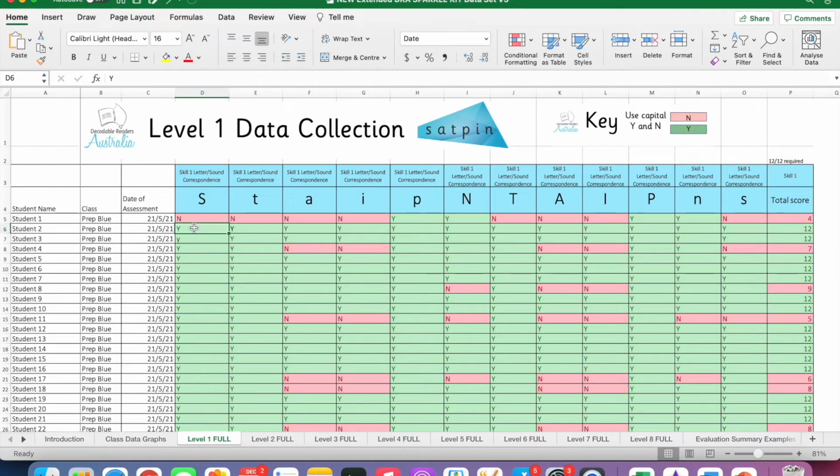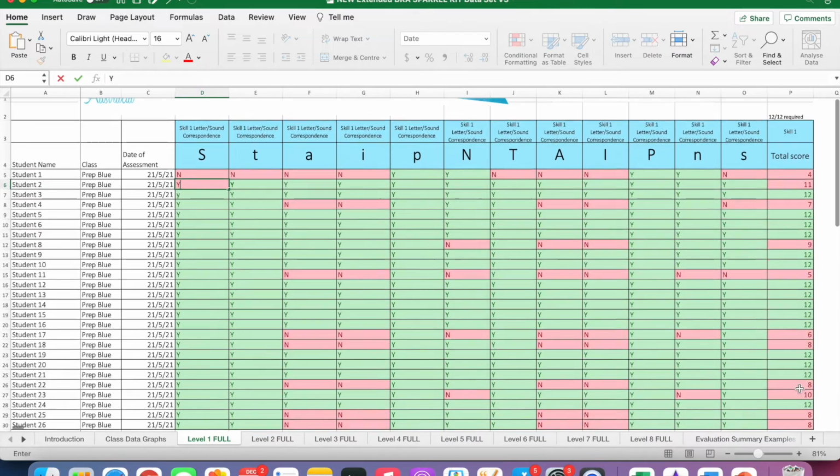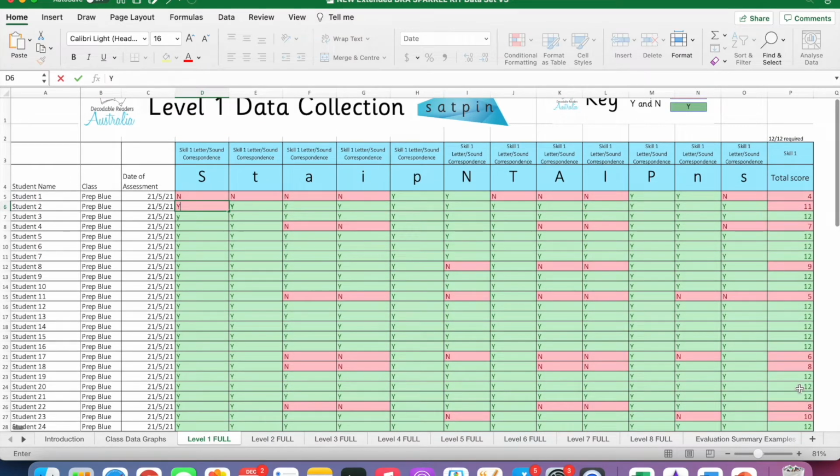Now you can see here, I'm just going to go to this one. As I press N and across, it's going to change it. Or I can press Y and it's changing it. And it automatically totals the scores for you. Once you've entered all of your students, and this is just a mock-up class, you can then analyze your data. So you can see here, you can analyze from individual students going along this way. So this student has quite a few gaps in their SATPIN knowledge.